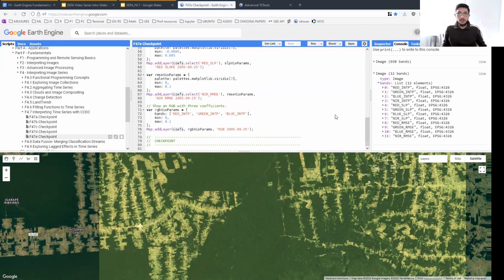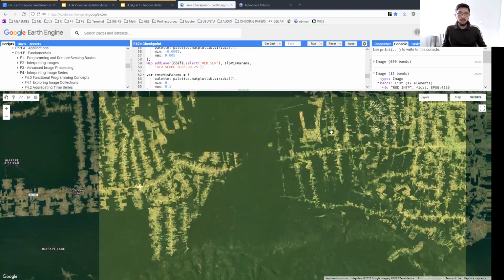And so with this, we conclude the overview of the CCDC chapter to interpret time series of Landsat observations.